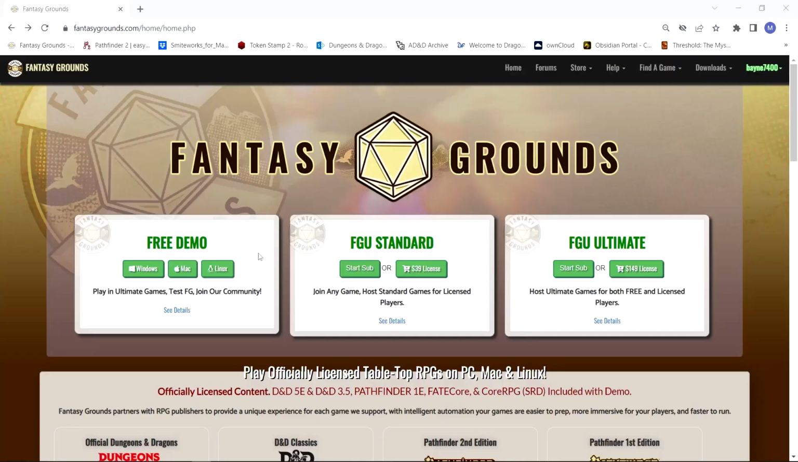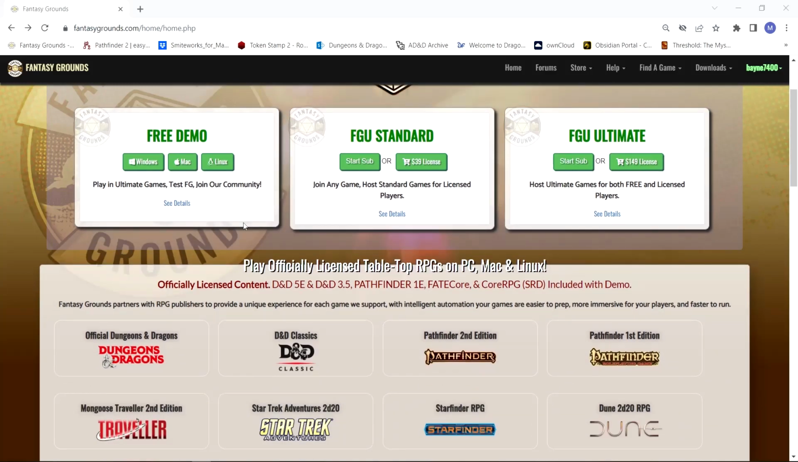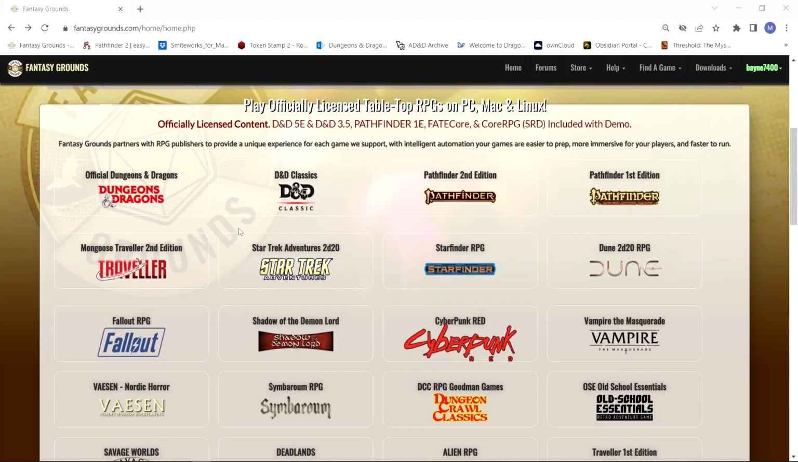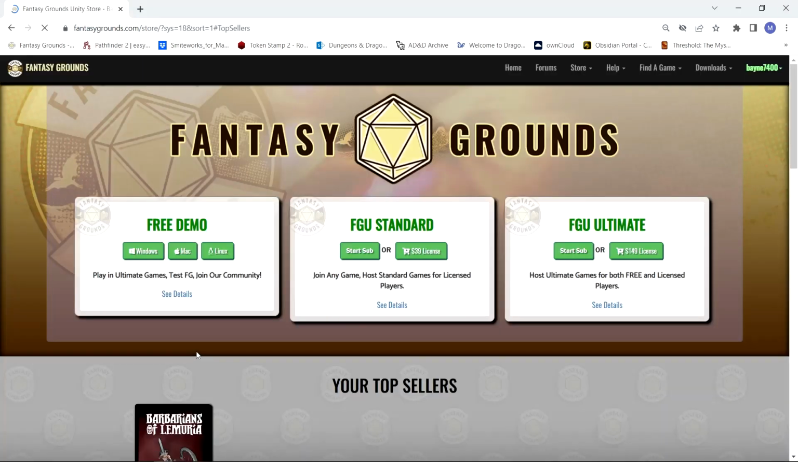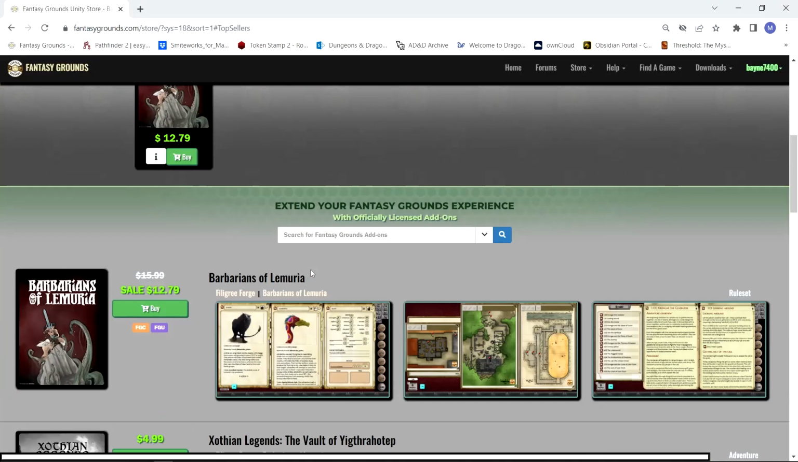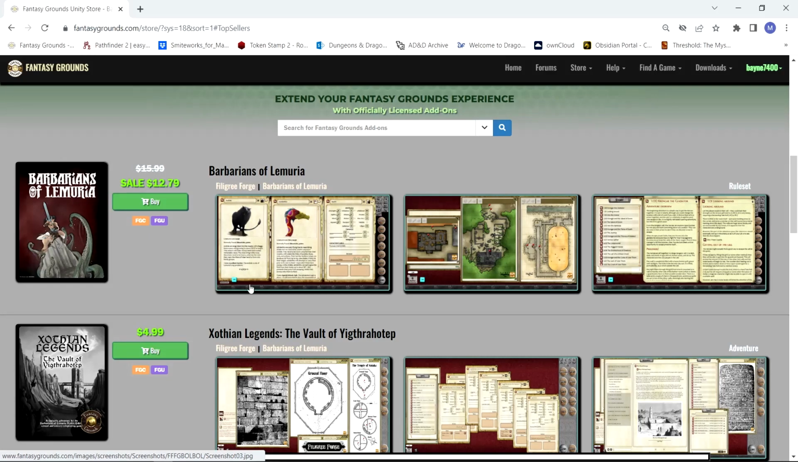All right, so after you make your forum account, you're going to go back to the Fantasy Grounds homepage. These are the two important steps. You have to purchase the game, and then you have to update. So first, we're going to purchase the game. We're going to scroll down here until we see BOL. So we're just going to click on that. It's going to take us to the Barbarians of Lemuria storefront, which happens to be on sale today. So we're going to buy this. This is our base game here.